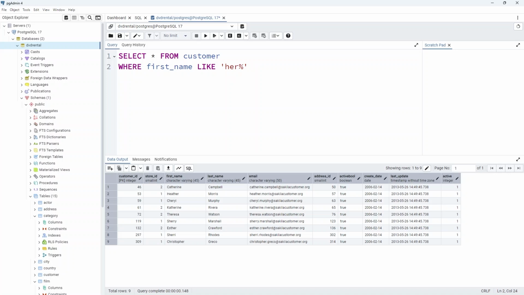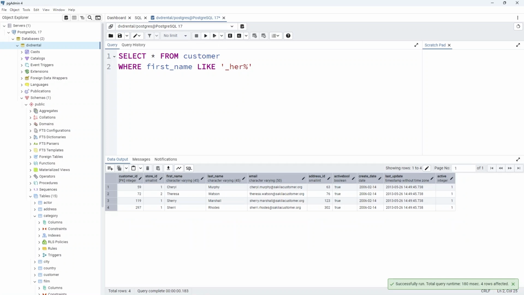Whereas if I change the percentage at the beginning to an underscore and run it, you see the first character is only supposed to take one position. We have said that only this place should hold one character because we're using underscore. Now we get Cheryl, Teresa, Sherri and Sherry, and here the first character is only one, and after that it is followed by HER. That is one way to do it.